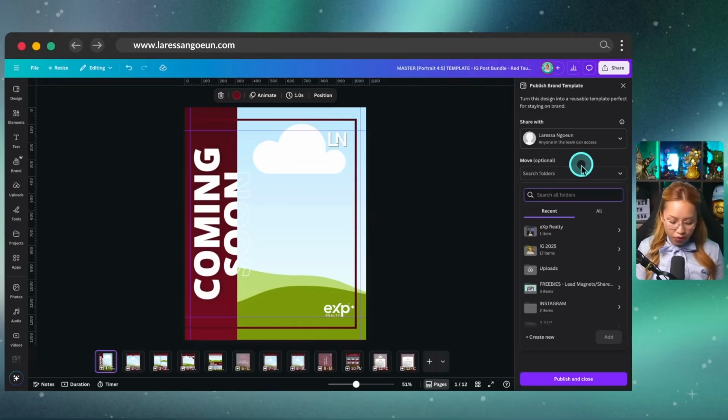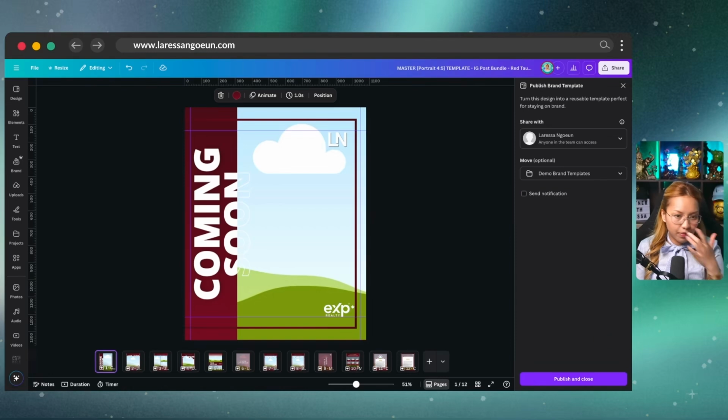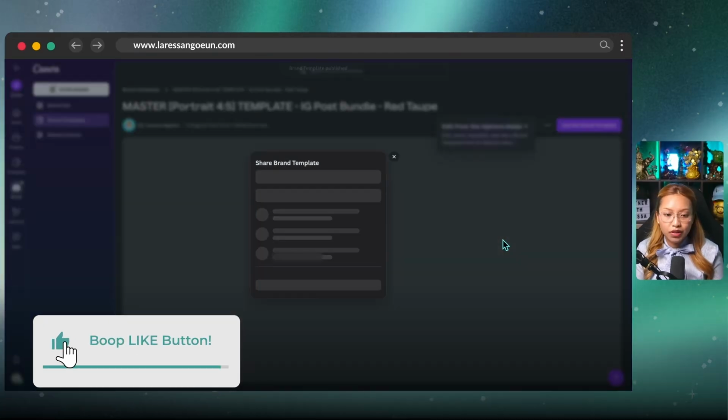If you click that open, it's going to prompt you to move it into a specific folder. So let me find brand template, and I like to do this just to keep myself organized. I'm going to add it to that specific folder, and then again you can share this with the team if you have people on your Canva as well, but in this case it's just me. So I'm just going to publish and close this.